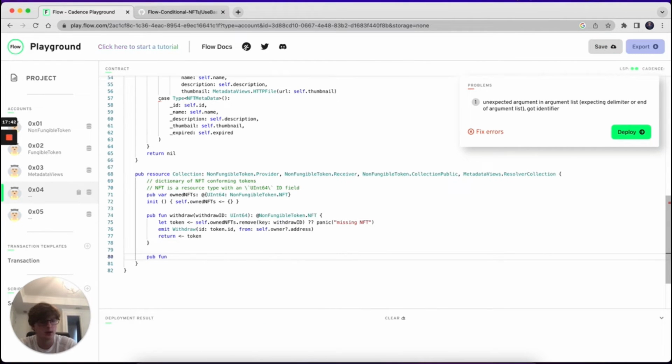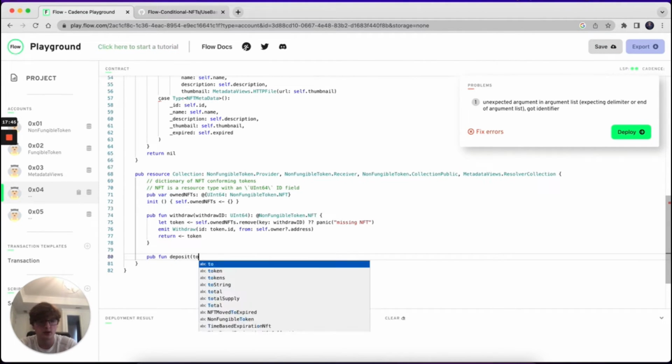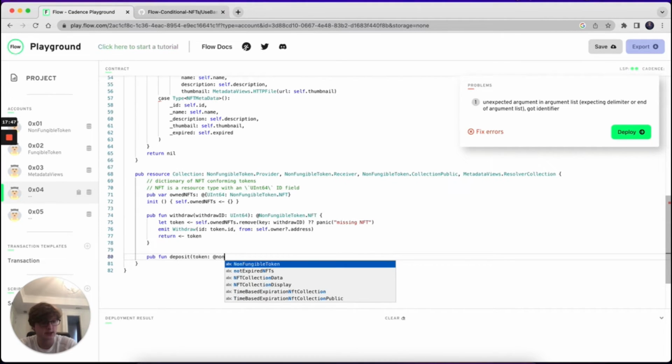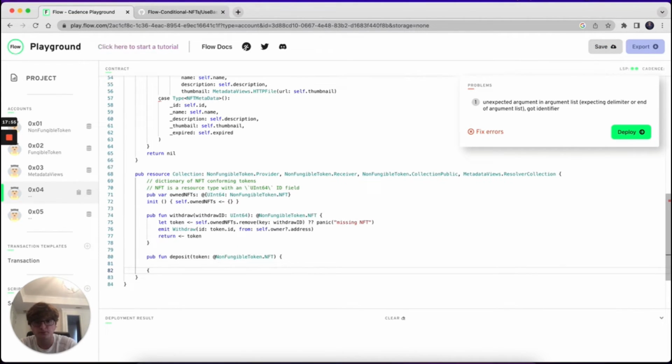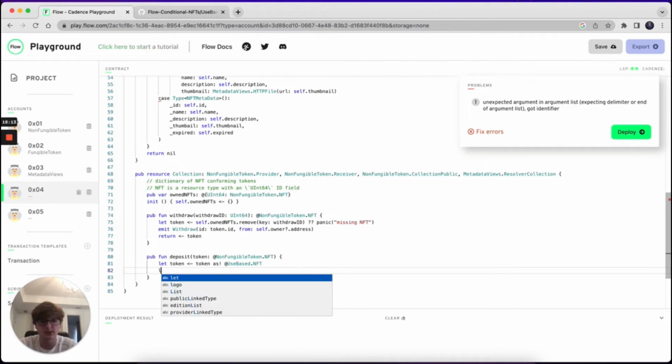So now moving on, we'll be implementing our next function, which will be a deposit function, depositing the NFT into our collection. So I'll be writing this out very quickly. Token.id.